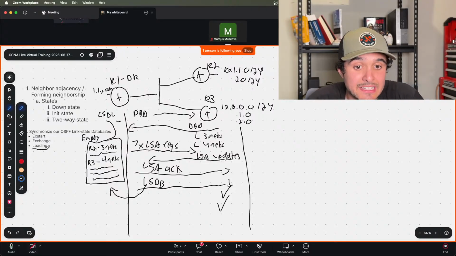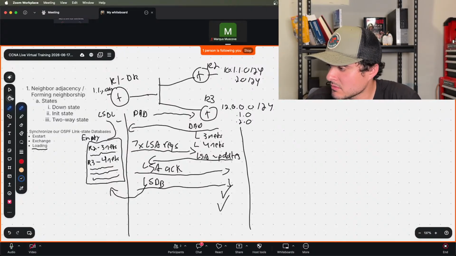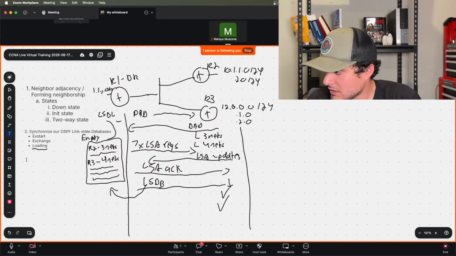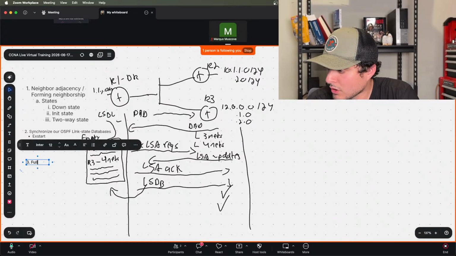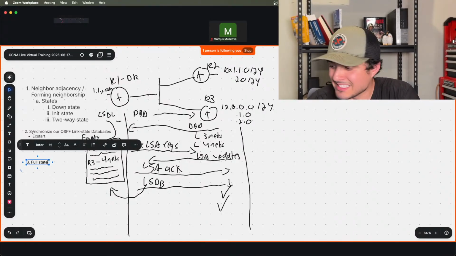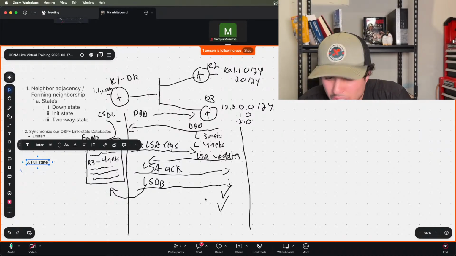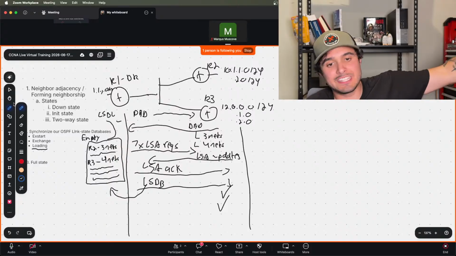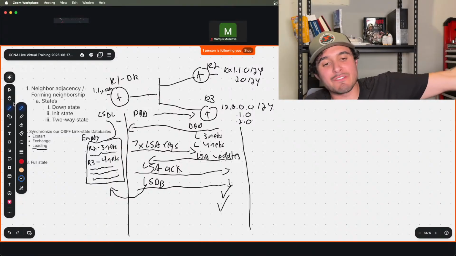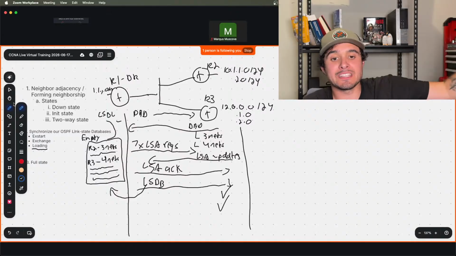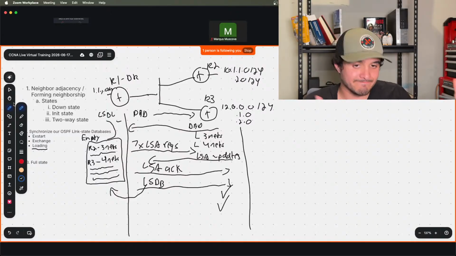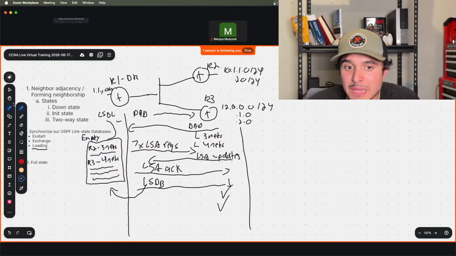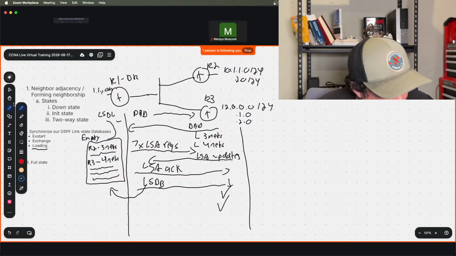We're in that loading state. So what comes next, you may ask? Now, we get to our full state. So what comes next? We just synchronize over our link state databases. But the end goal is that we have a routing table that's accurate, that knows the best path to things, okay? So with that being said, what do I now need to do with my link state database?